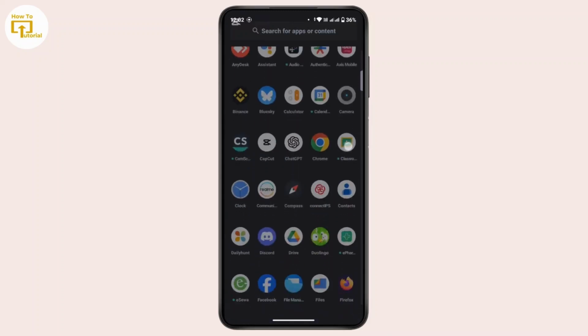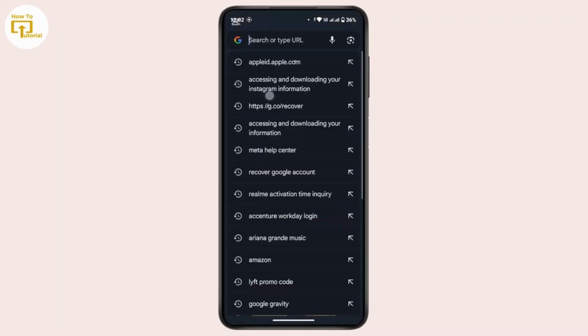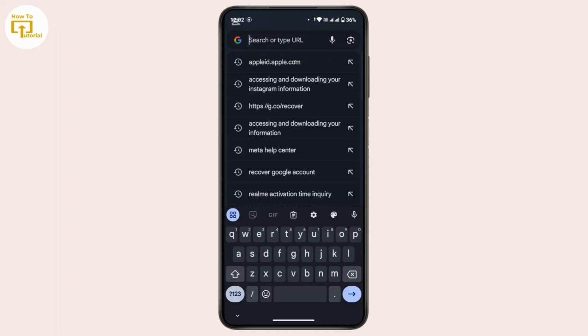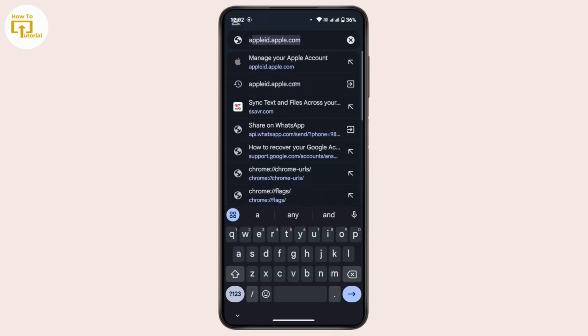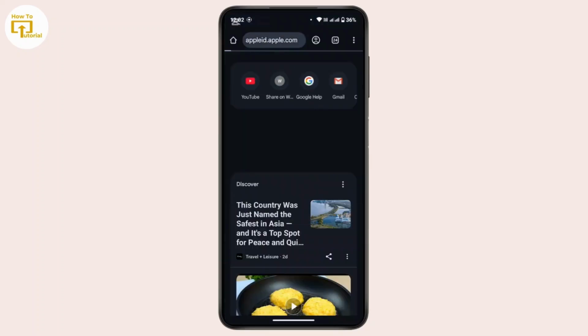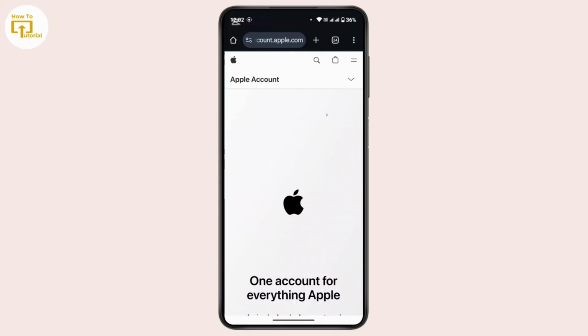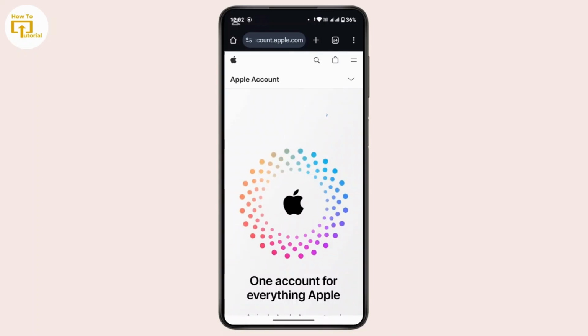First of all, you have to open a browser in your Android device. And in the search URL, type in appleid.apple.com. Then tap on search. Now, you will directly land on this page.